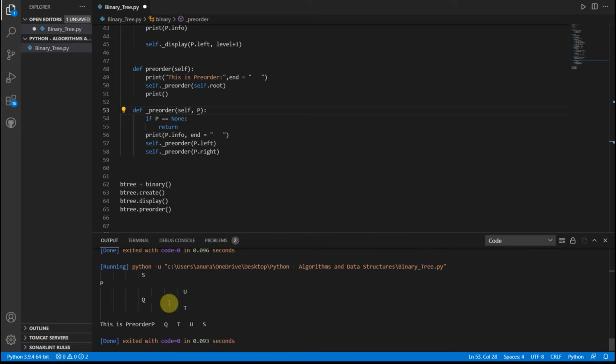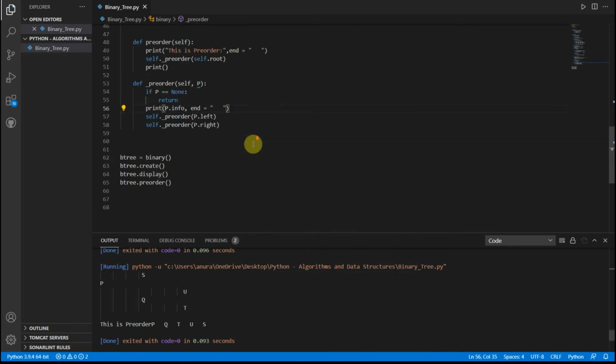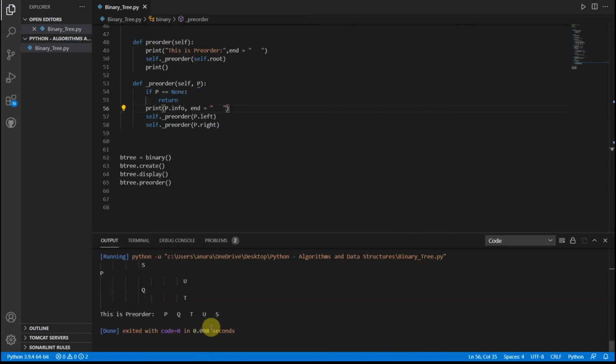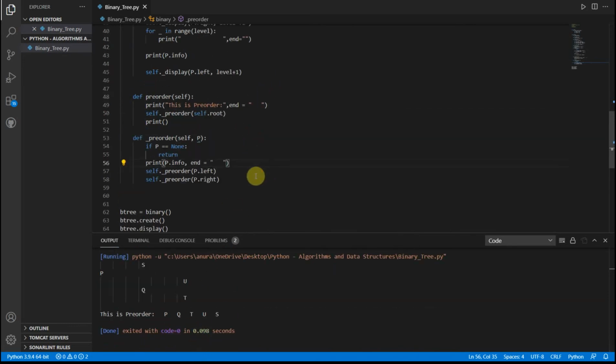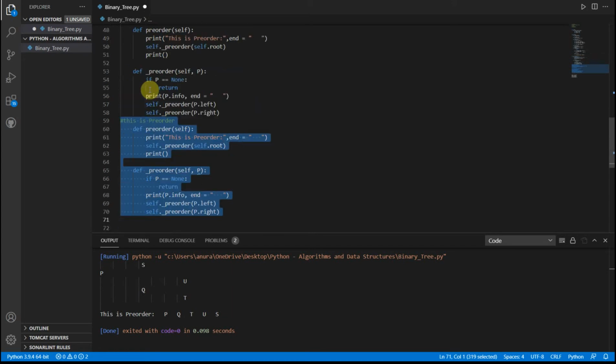P, then Q, then T, then U, then S. Alright, so I'm hoping that you understand that this is what we wanted all along. Now we are clear about that. Now all we have to do is, this is pre-order, okay, for the commenting part, and we will just copy that. Now copying, control C.